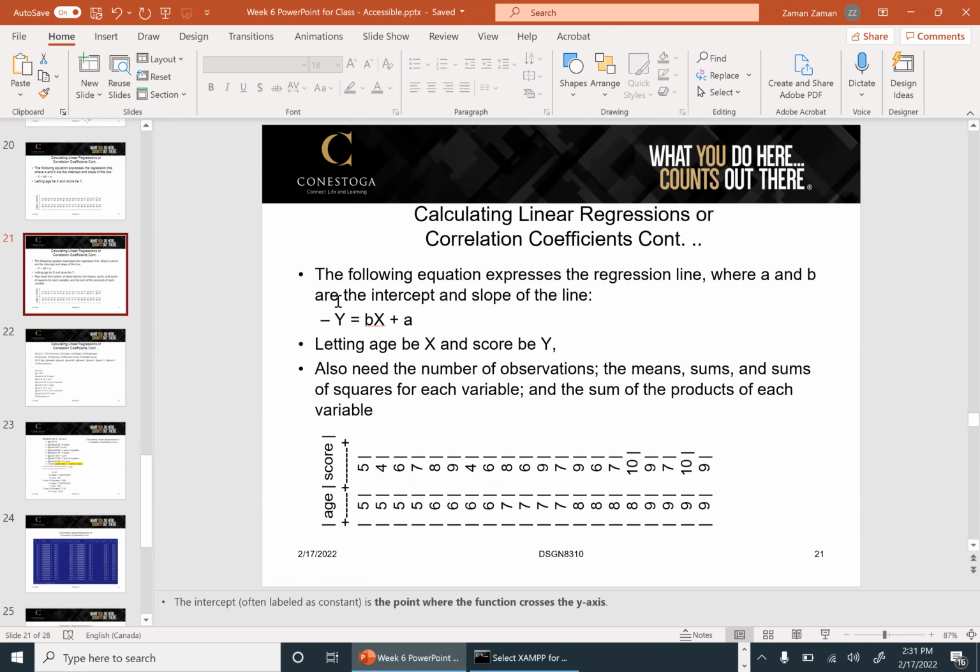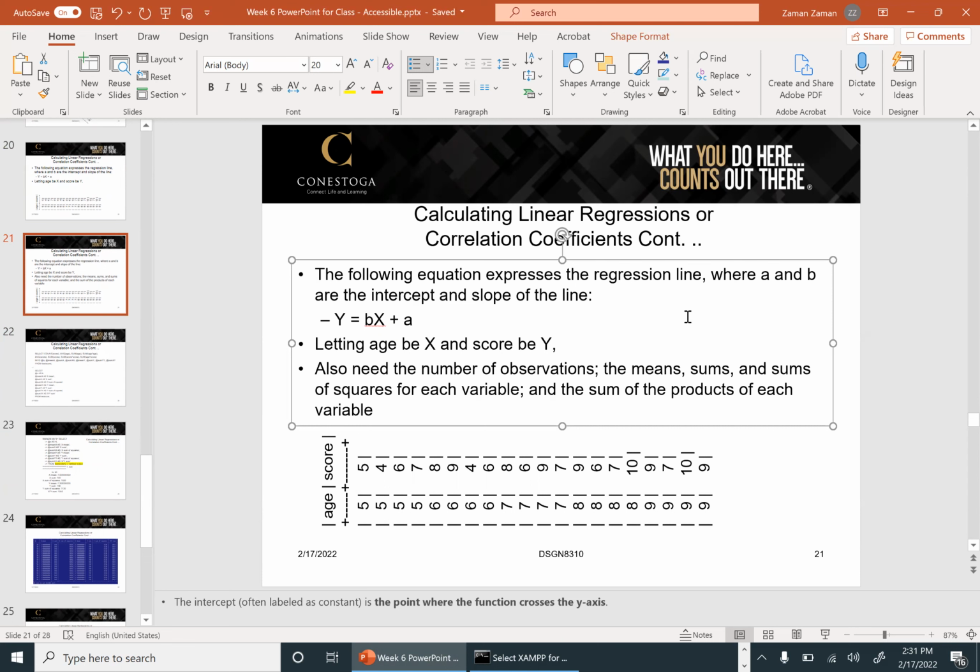So those are those. Let's read this one. The following equation expresses the regression line, where a and b are the intercept and slope of the line. Y equals bx plus a, letting age be x and score be y. Also need the number of observations, the means, sums, and sums of squares for each variable, and the sum of the products of each variable.